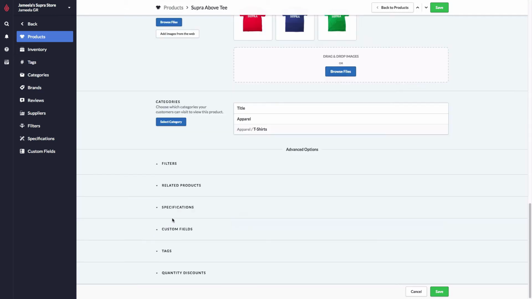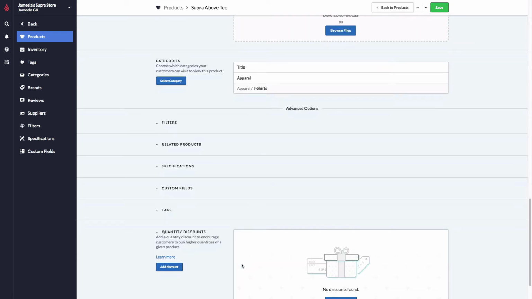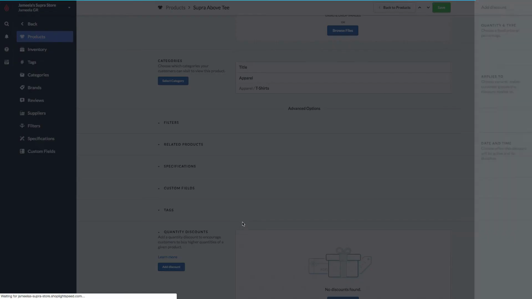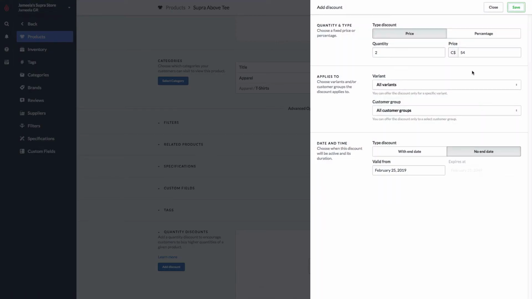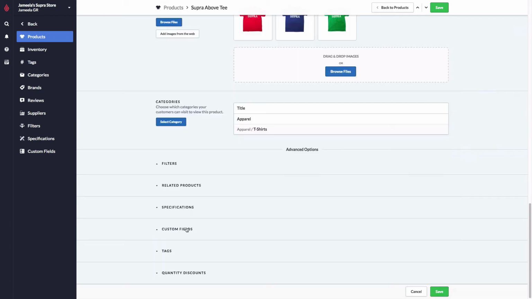Let's close tags up. And then down here, I have quantity discounts. You have the ability to offer different types of quantity discounts on particular products if needed. All of the available fields are right here. Let's close that. Now that we've looked at all of the advanced options, let's close quantity discounts.